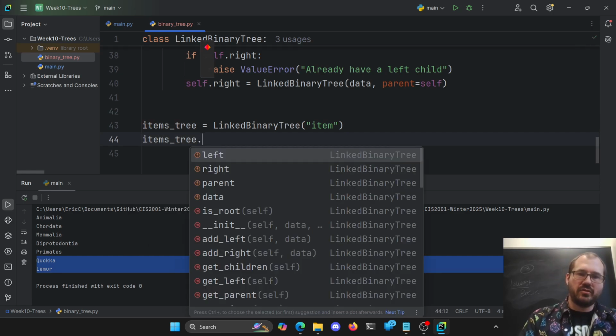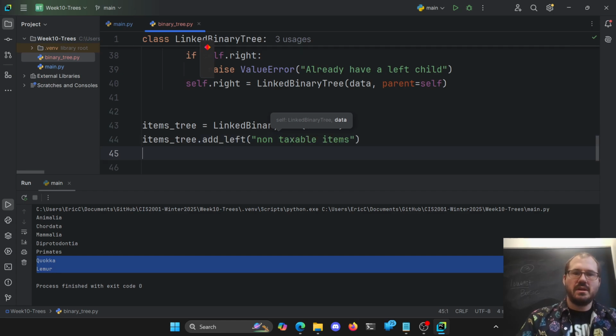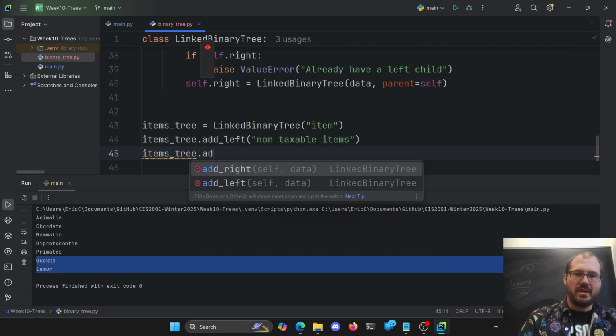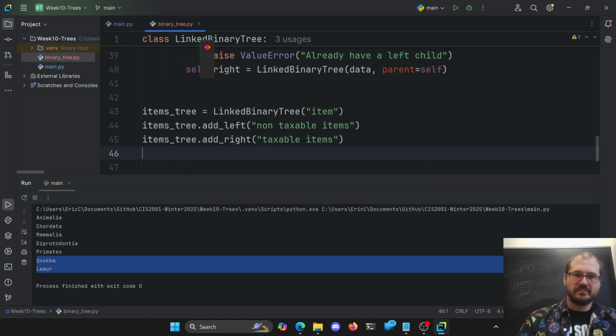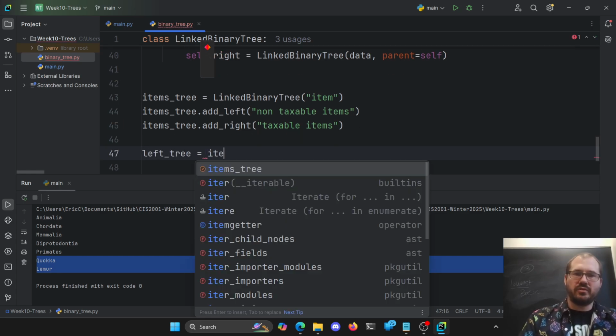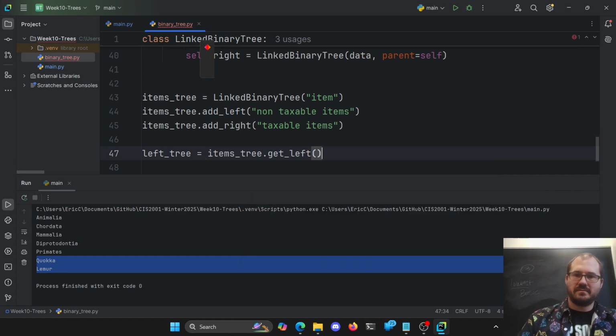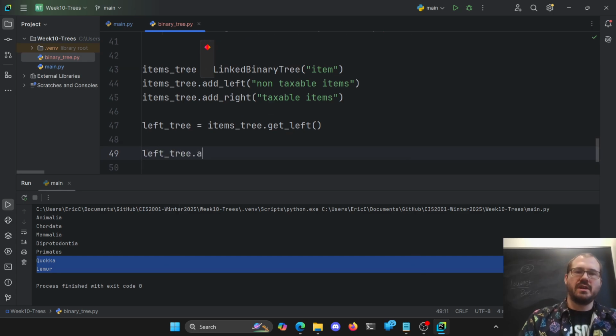So you can say, hey, items tree dot add left here will be another, this is non-taxable items here, and an items tree dot add right will be taxable items. Okay, and then my left tree is my items tree dot get left. Right now in the left tree, I can add a left child and a right child. So to take my left tree, I can add left.